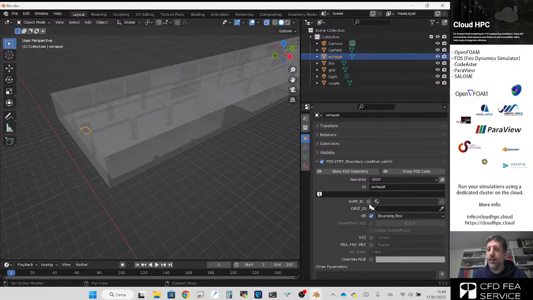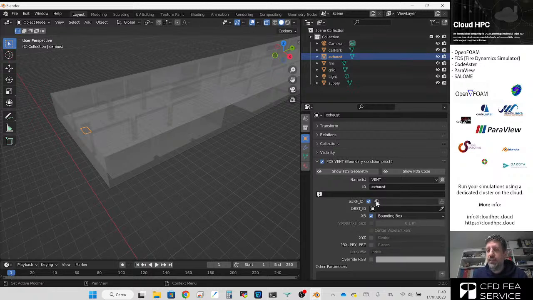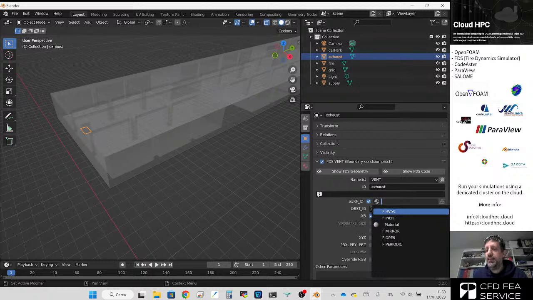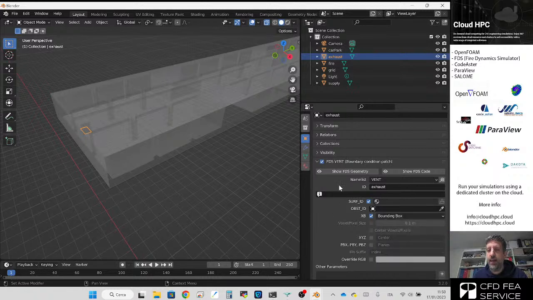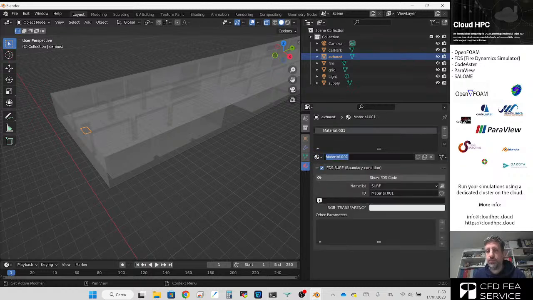Now we want to apply a surface. It's to say, listen, in this vent there is a specific boundary condition, and this boundary condition is air going out of the domain. So I activate the SURF ID and then I want to select one of them. The default SURF IDs are not good, at least for this example. So we want to generate a new surface. We go here to the material properties and generate a new surface. We call it outlet 1.